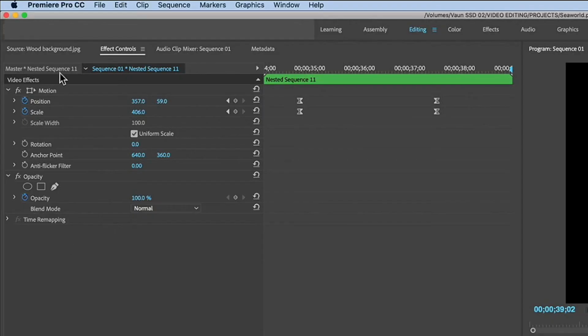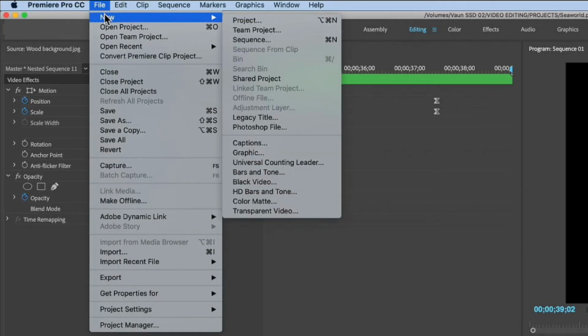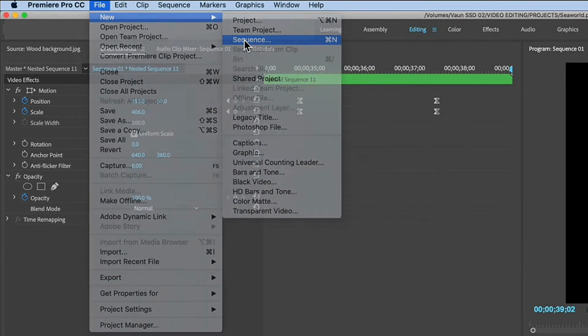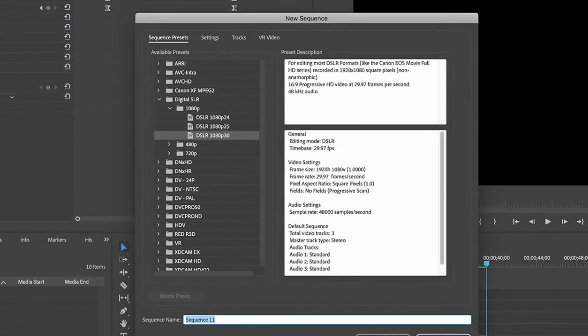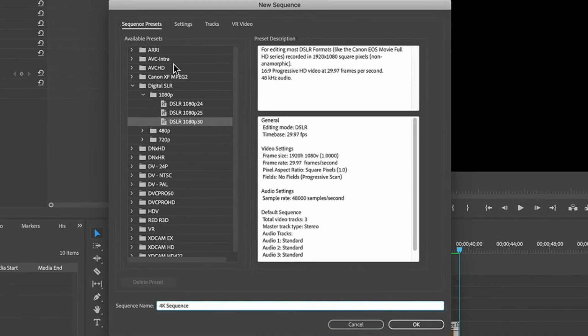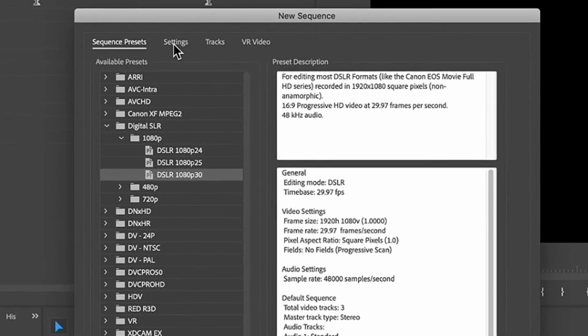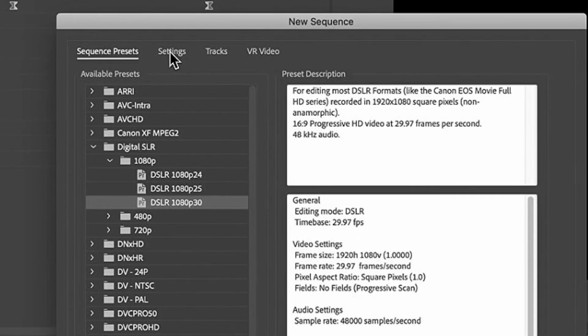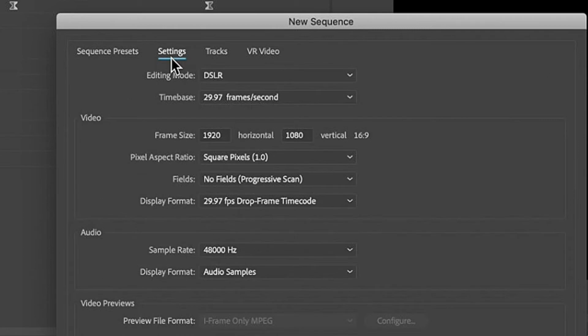So to create a new sequence, I'm going to go to File, New, and Sequence. This window opens up, and I'm going to name it first 4K Sequence. And I'm going to start with a preset for digital SLR, 30 frames per second. And now I'm going to go to the tab here that says Settings, and this allows me to put in custom settings. And the main thing I'm going to change, or the only thing I'm going to change, is the frame size.